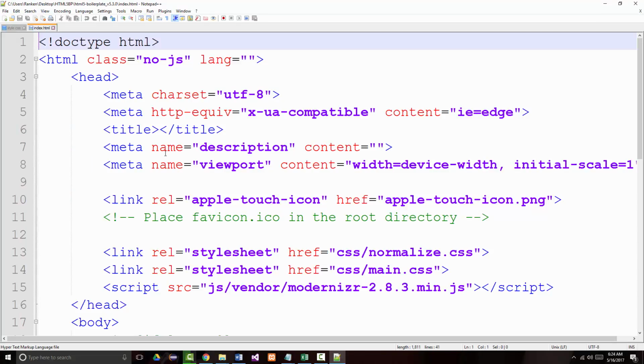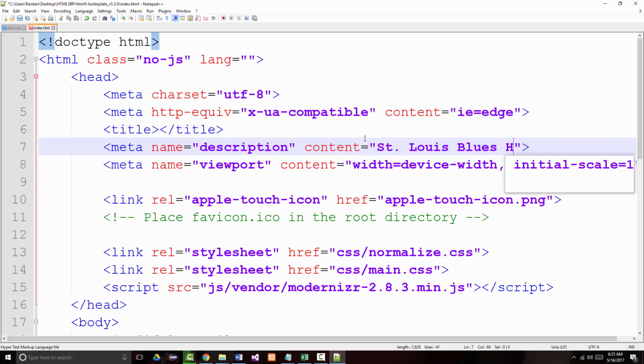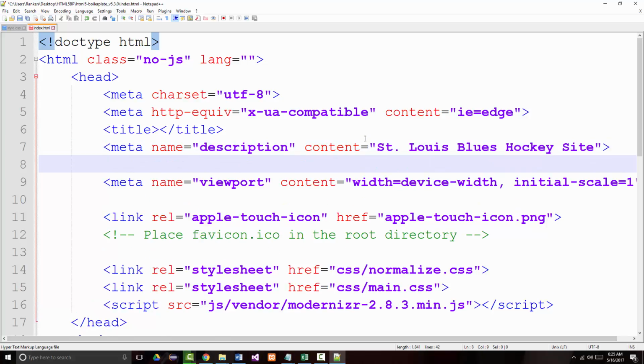All right. Well, I'm going to add some stuff in here. For instance, I'm going to add a description. And those are words that, again, this should be 140 characters or less that the browser or a search engine could look through to see what your site's about. So I'm just going to put St. Louis Blues hockey site. Now, that's not a great explanation, but it's the one I'm going to use.